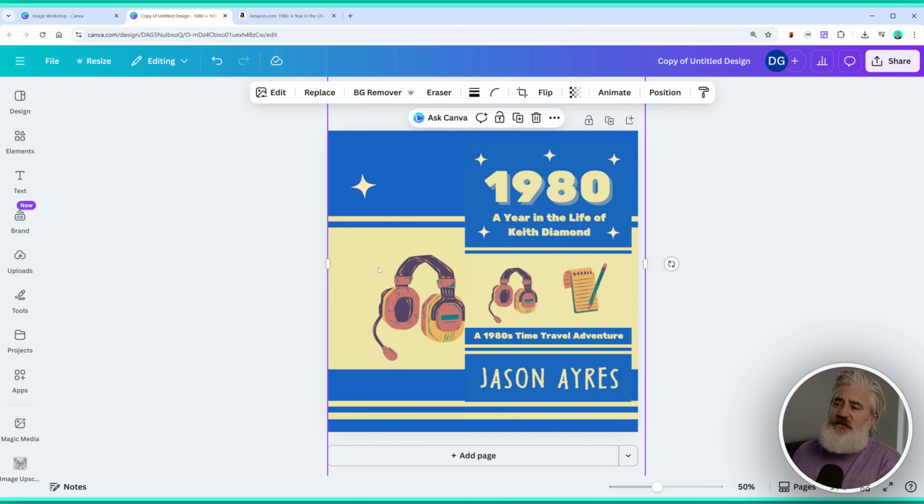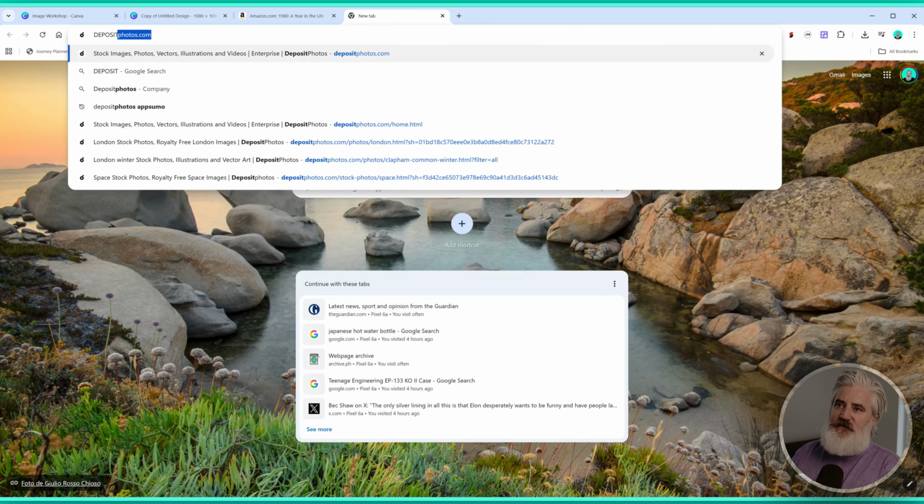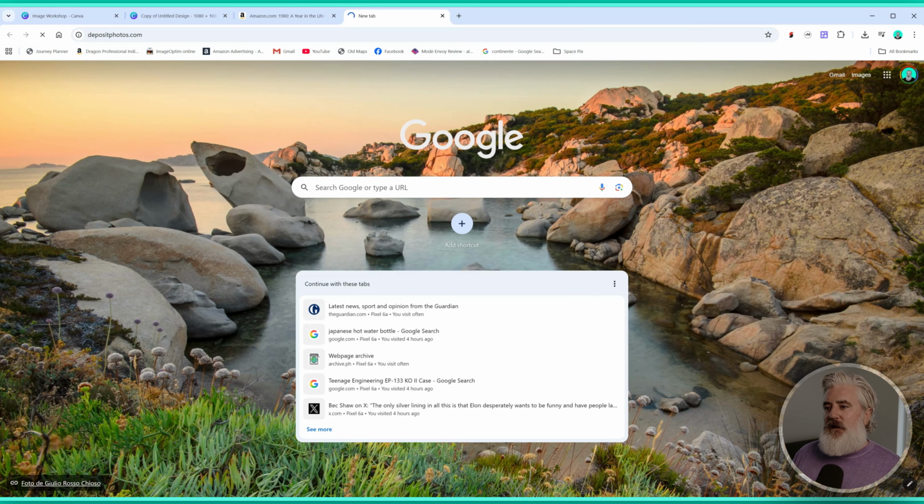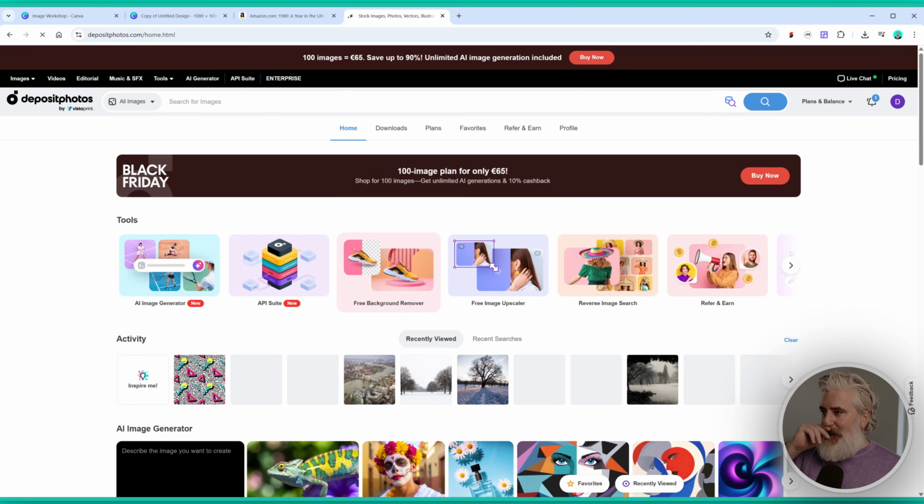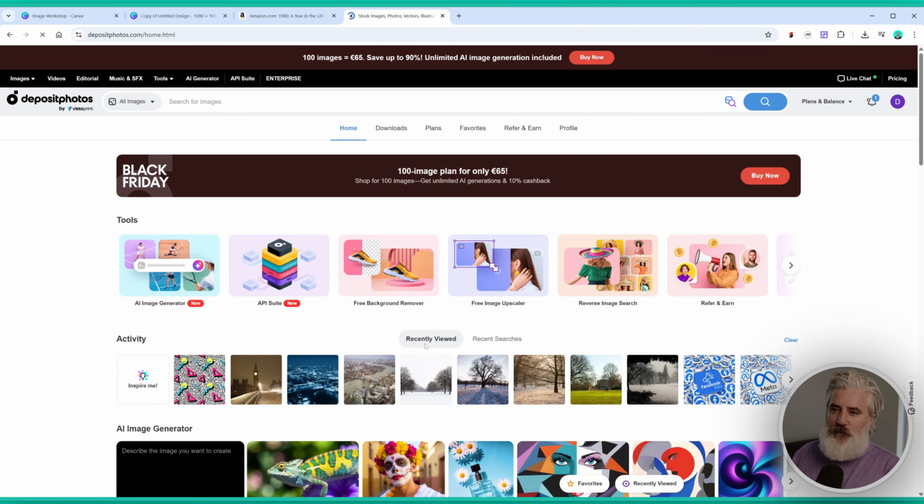Anyway, so what I would do in this situation is I would go to my favorite stock photo site, which is Deposit Photos. And the reason why I like Deposit Photos is it's one of the bigger ones. I think there's a few big ones out there, like Shutterstock is another one, but Shutterstock is incredibly expensive. And Deposit Photos is much more reasonable.